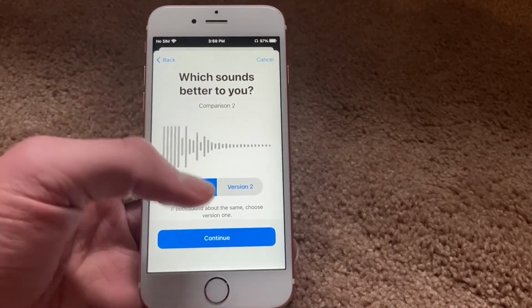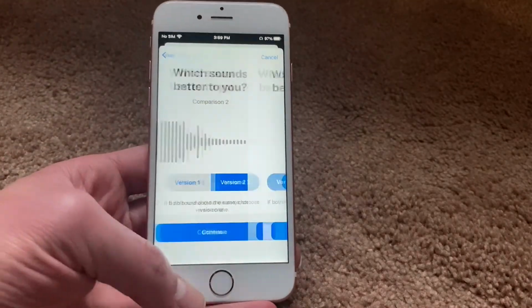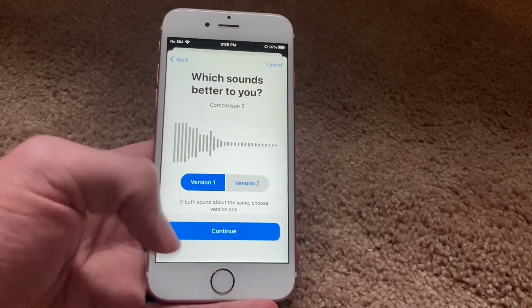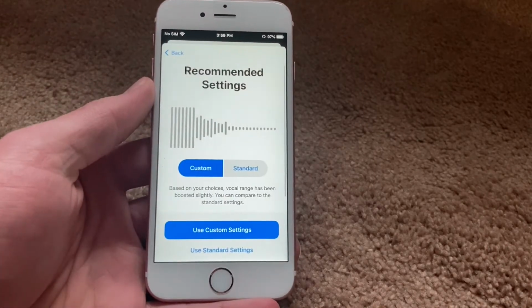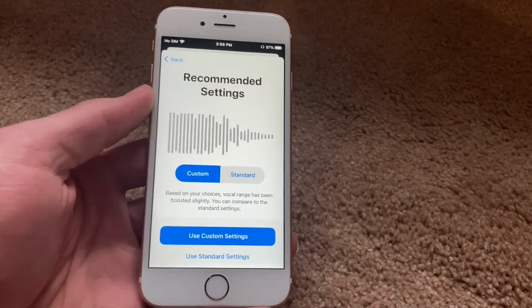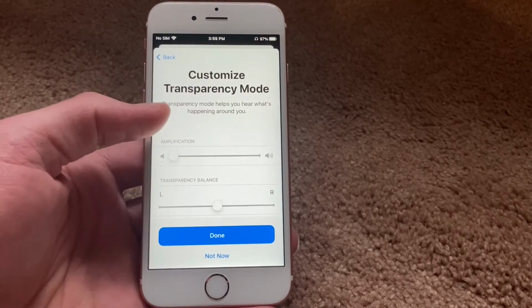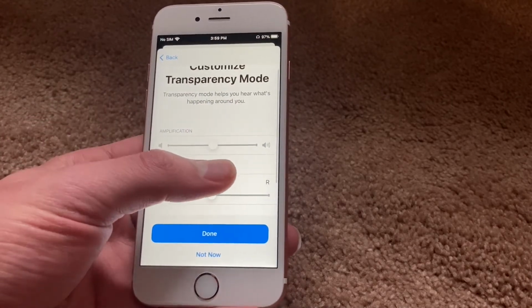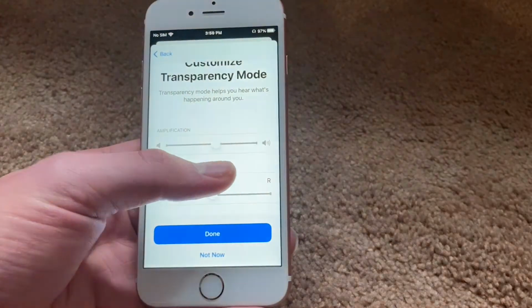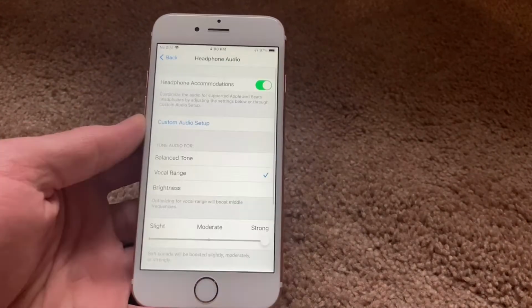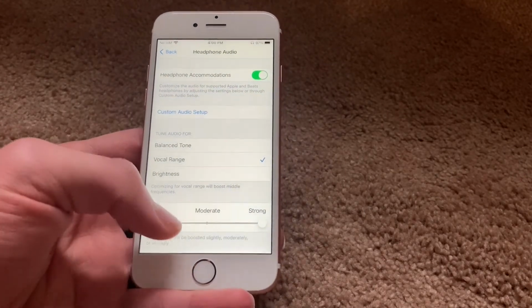And though there's a few you have to run through, and they say if both sound about the same to just do the first one. And then you can compare the standard versus the custom. And this next thing, once you're done, you can customize the transparency mode to adjust how amplified your voice sounds and a lot of other things. So that's really cool. So now that this is set up, you can change some other things too.